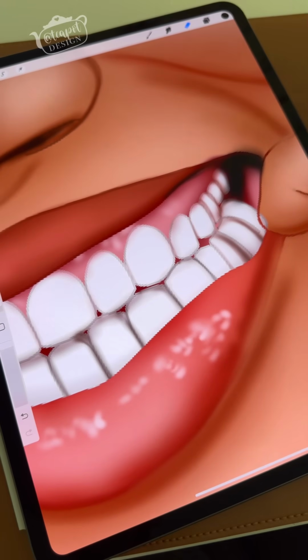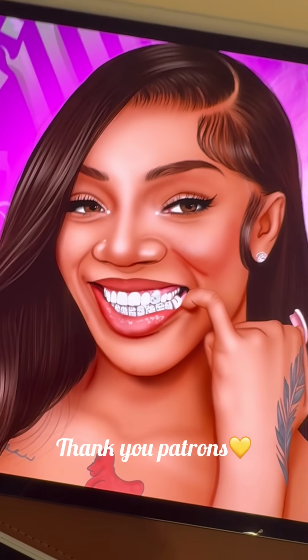So I hope you enjoyed this short tutorial. It is super simple to create teeth. Just follow my steps and keep practicing.